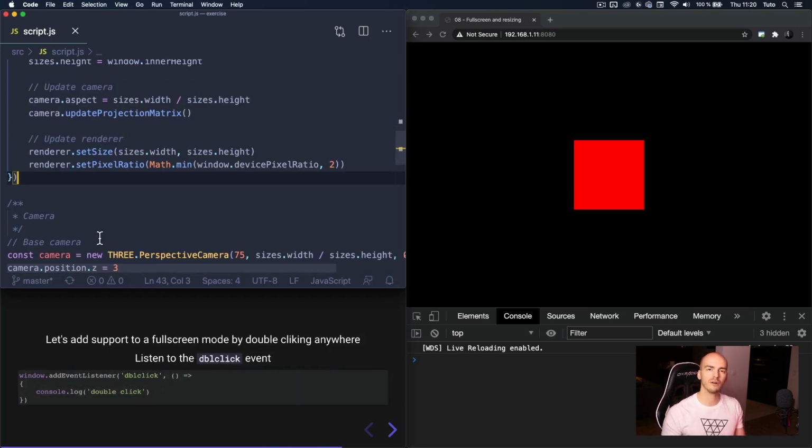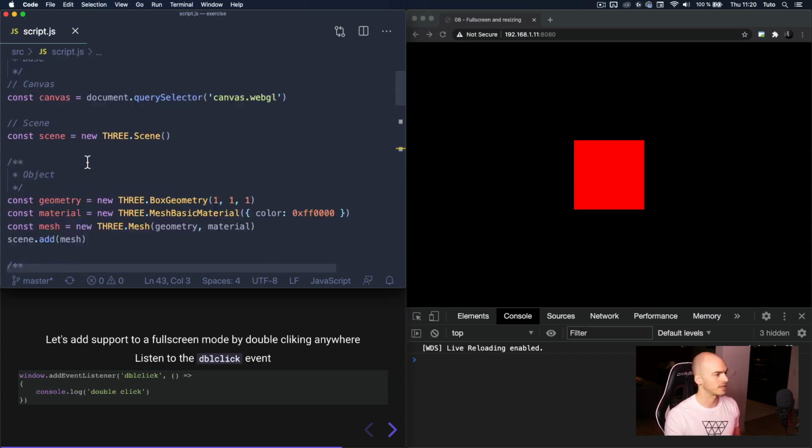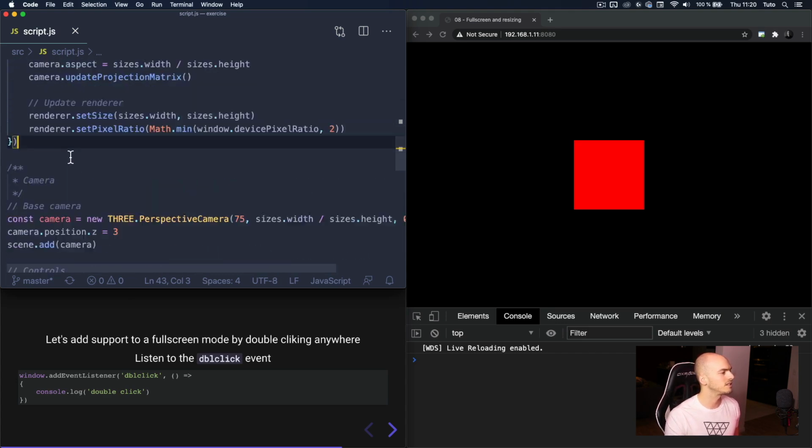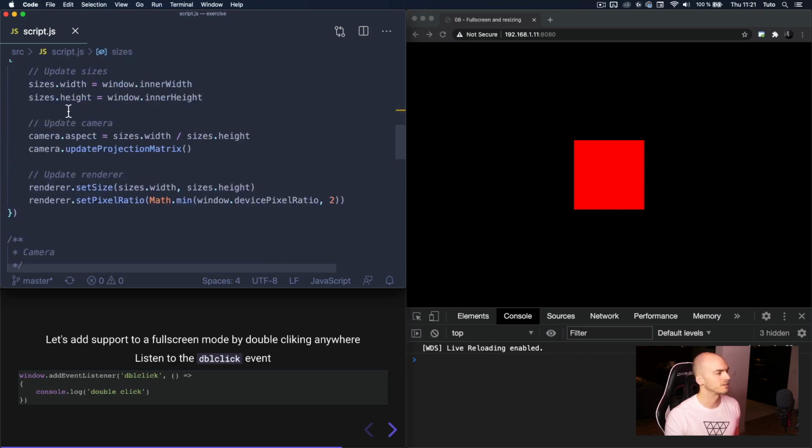First, how are we going to toggle the full screen? We can have a button, we can have a shortcut, we could do any of this. But in this lesson, we are going to listen to the double click, because you can listen to a double click event in JavaScript. So we are going to start with very simple native JavaScript. I'm going to continue in the sizes part. After the window addEventListener resize, I'm going to listen to the double click event on window.